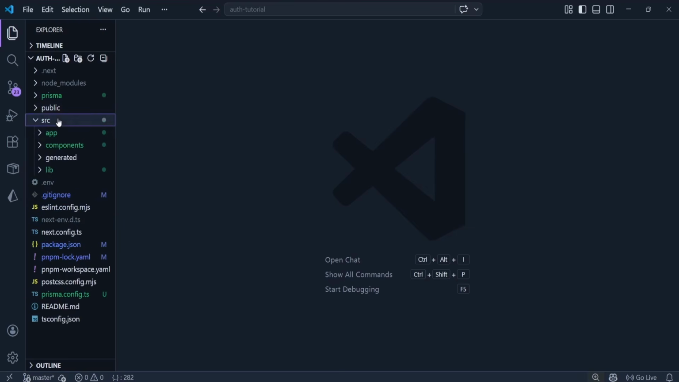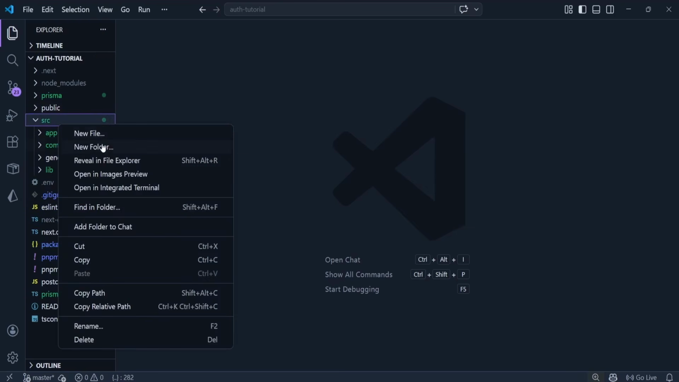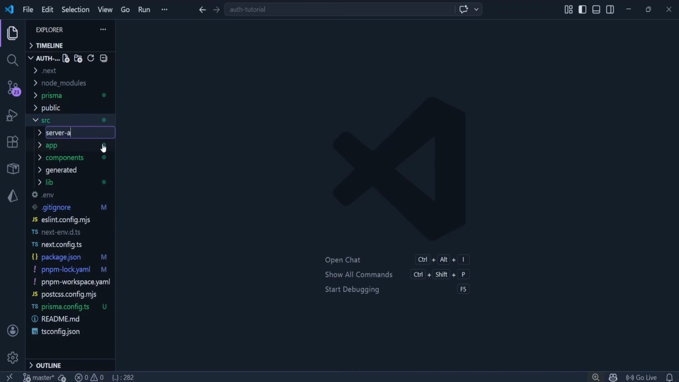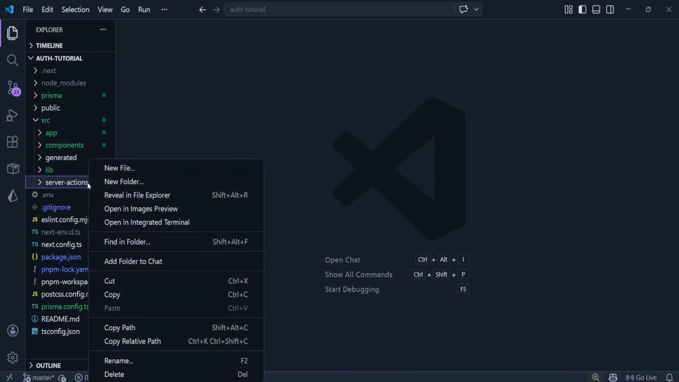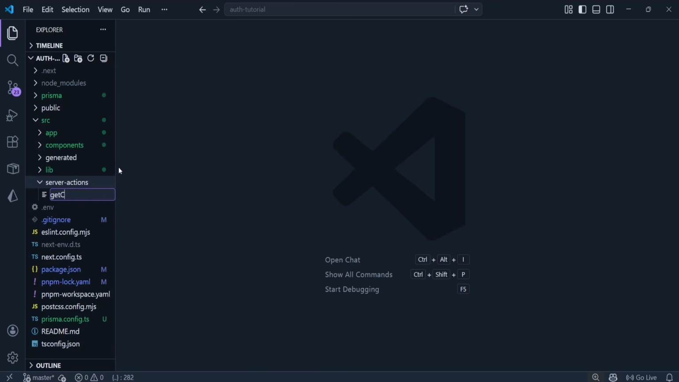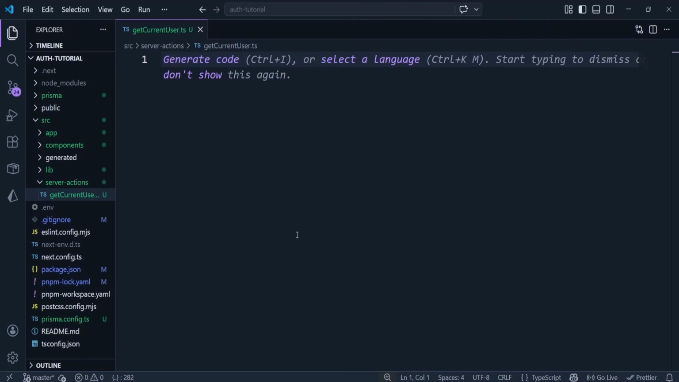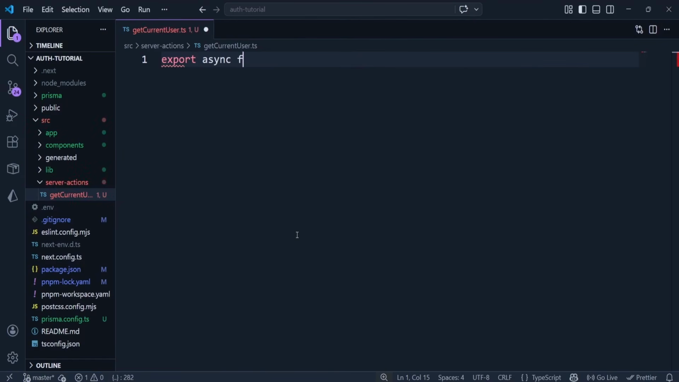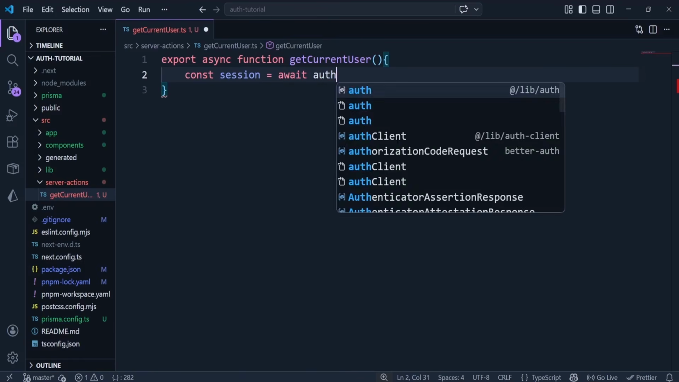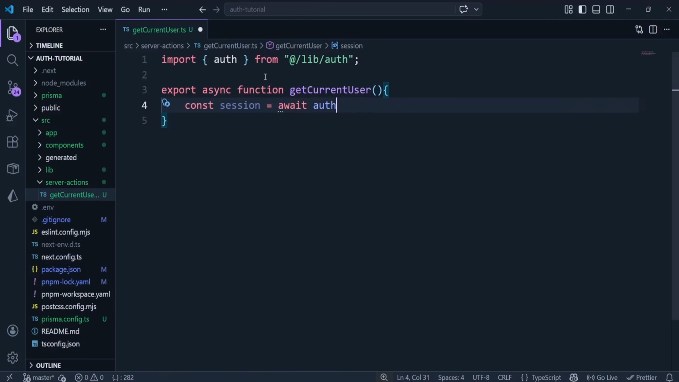So I'll go to src, I'll create a folder called server actions. In here, I'll create an action called get current user.ts. And then I'm going to say export async function get current user. We create a variable called session, which is going to be equal to, we're going to await auth. Now we're going to get auth from our auth.ts file.